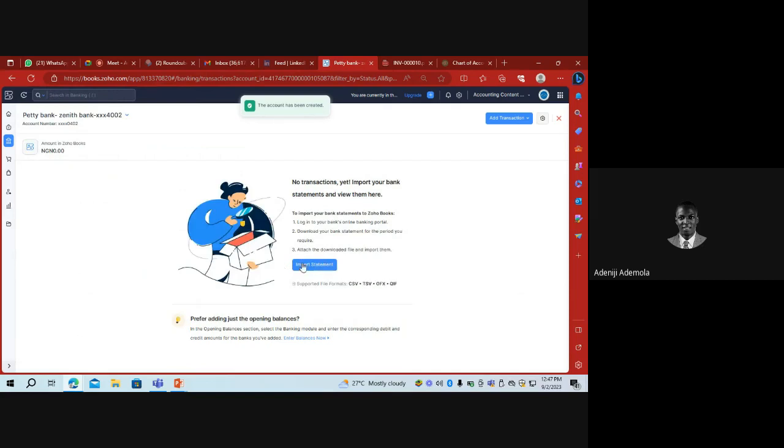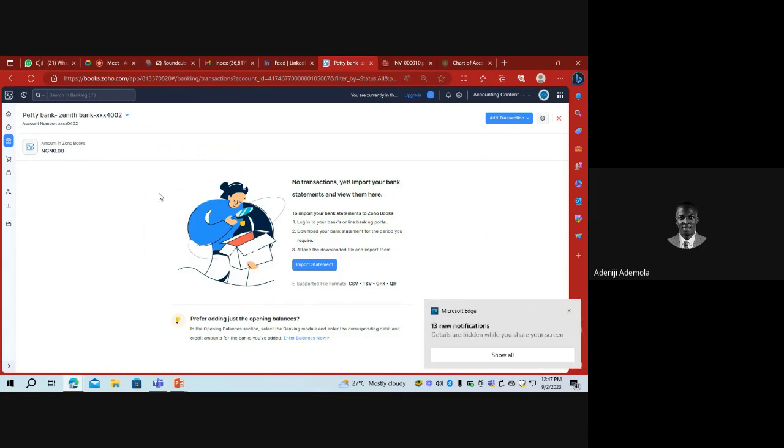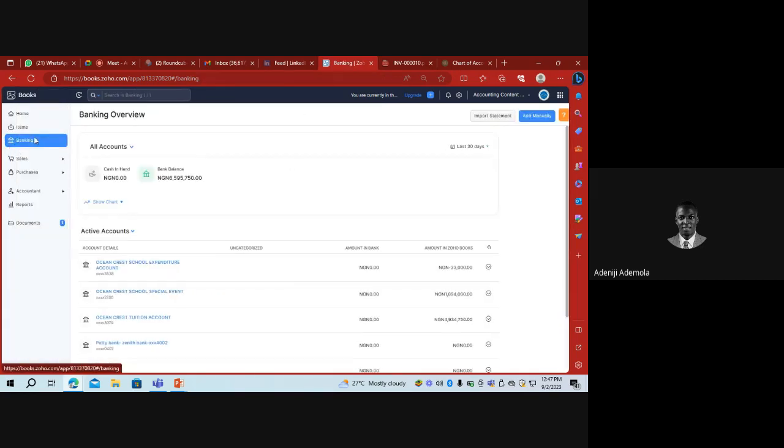And then what it does is that it opens up a new account. That means you can add transactions from here. You can then add expenses, you can add your transfer, sales return, and the rest of that. So all these things, that's just how to set up a bank account. You see, it is very seamless and it is very simple. You just have to know what you are doing, and then you can easily navigate through setting it up. You can do the same thing for every other account in your Zobook account. So basically, that's how to add an account.